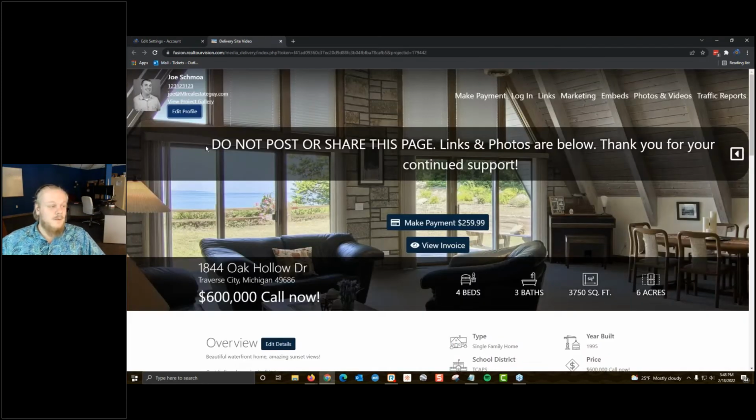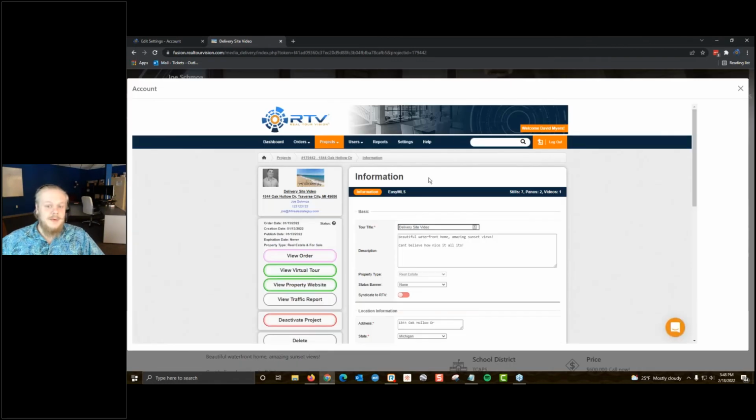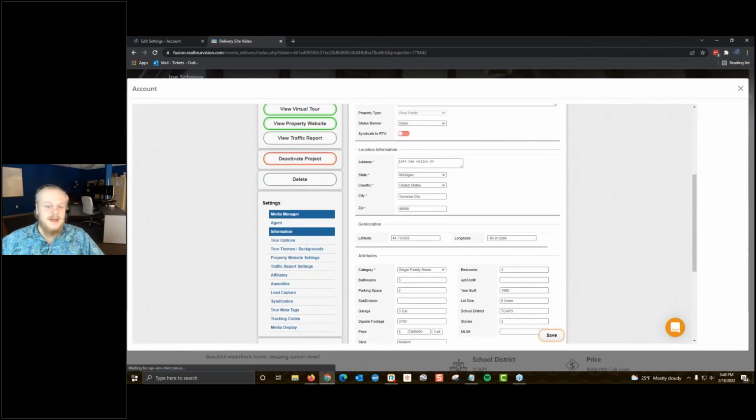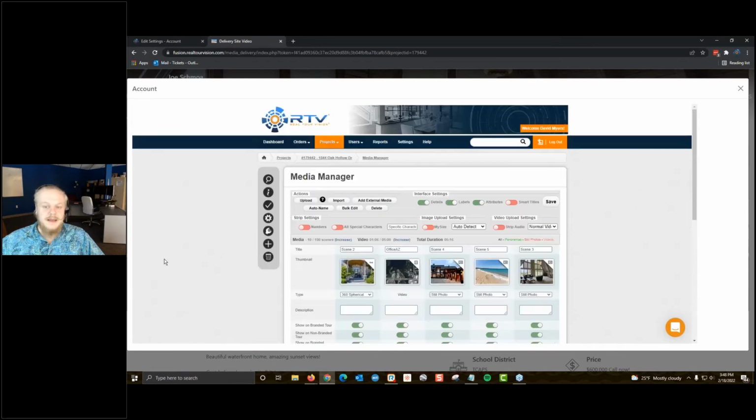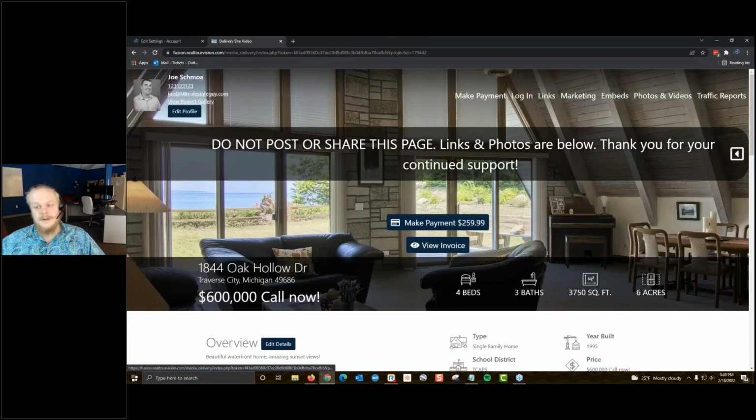If you want, you can even give them a white labeled login for themselves so they can do their own stuff. They can rearrange shots in the media manager. They can upload or edit or rearrange. And then this can be your logo if you've got the white labeled storefront set up. Lots and lots of power through the delivery site.